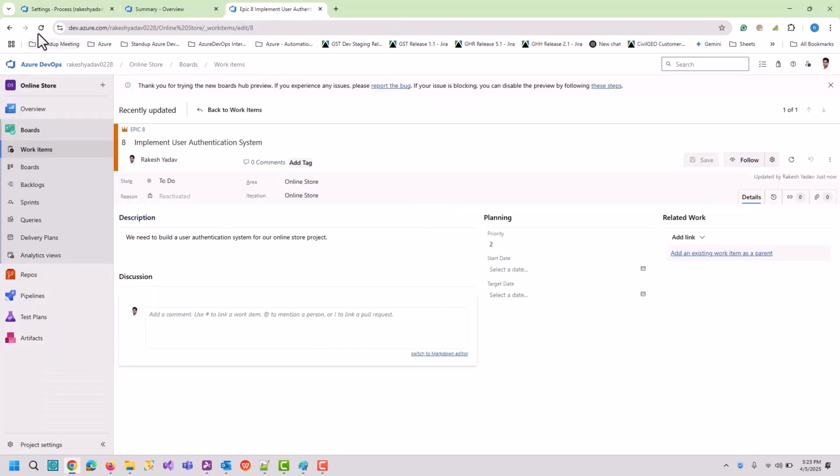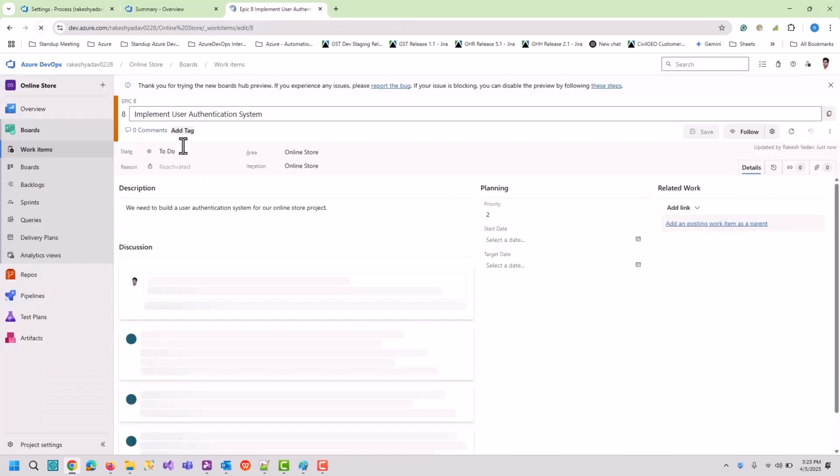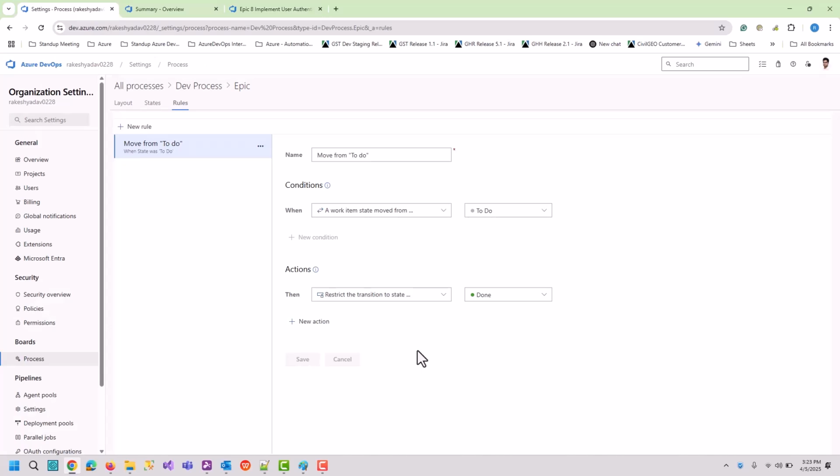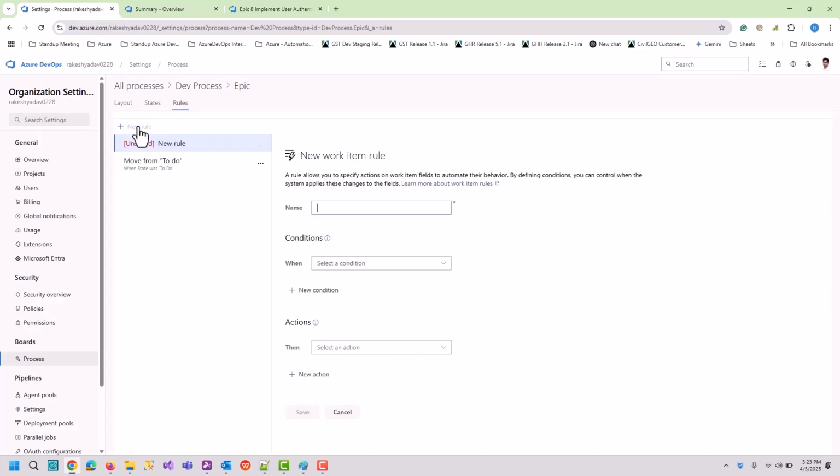Let's come back to this option, refresh the page and click on this to do button. See, the done option is removed from here. Correct. So there are multiple things you can do. For example, let's write one more rule here.